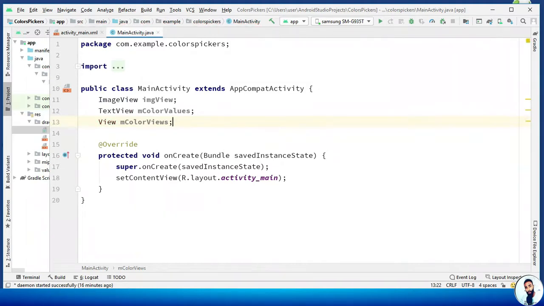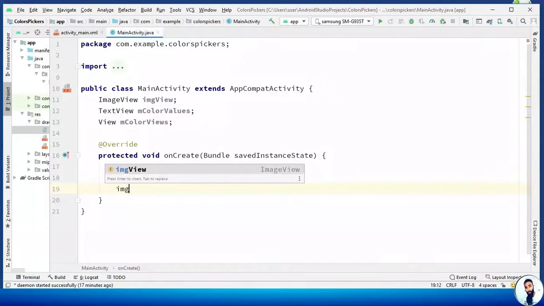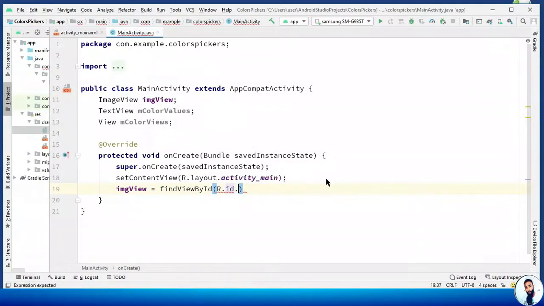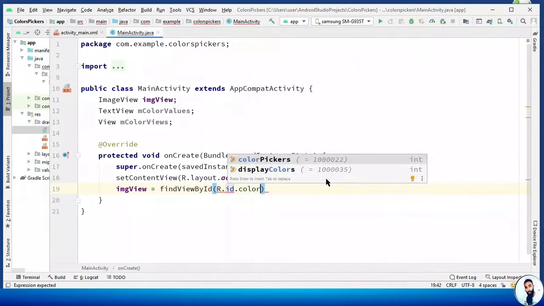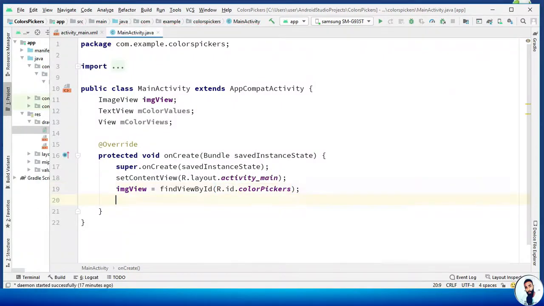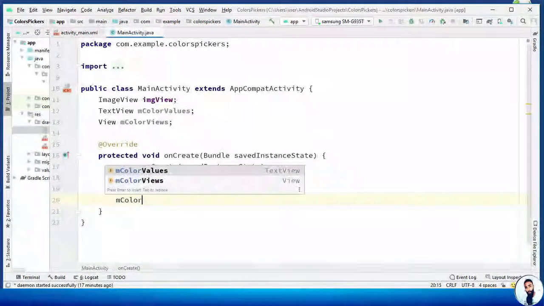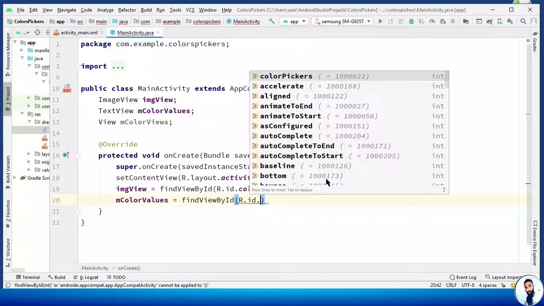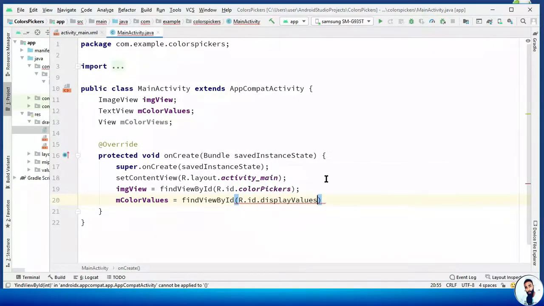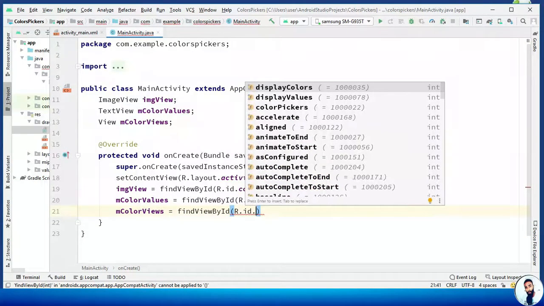Let's initialize in the onCreate method. imgView equals findViewById(R.id. the id of the ImageView, which is colorPickers), semicolon to terminate it. I'm going to do mColorValues equals findViewById(R.id.displayValues). Lastly, I'm going to do mColorViews equals findViewById(R.id.displayColors).